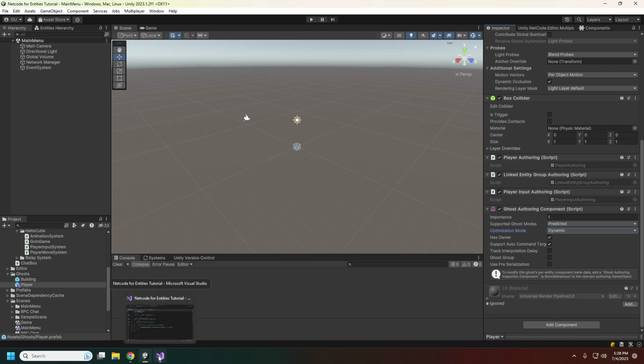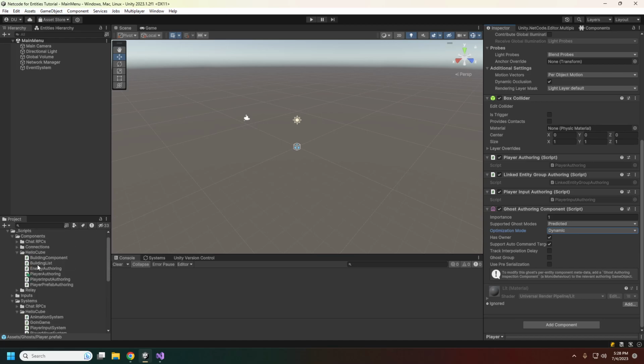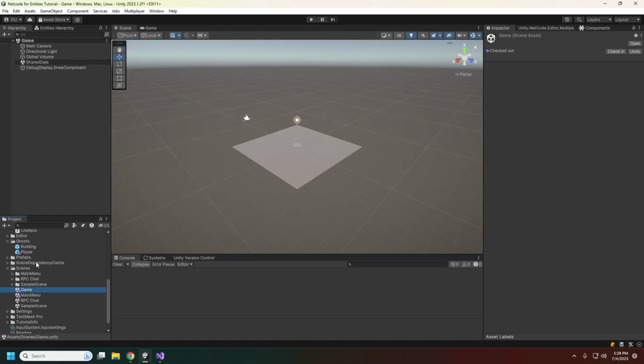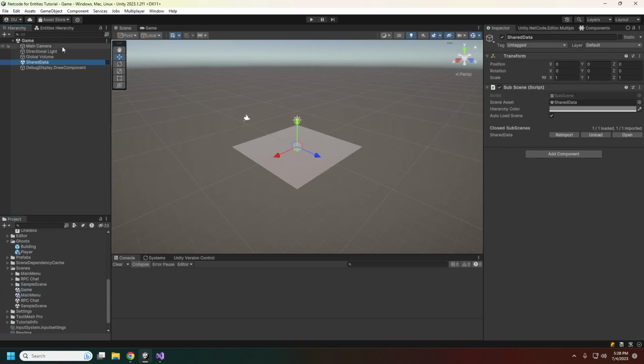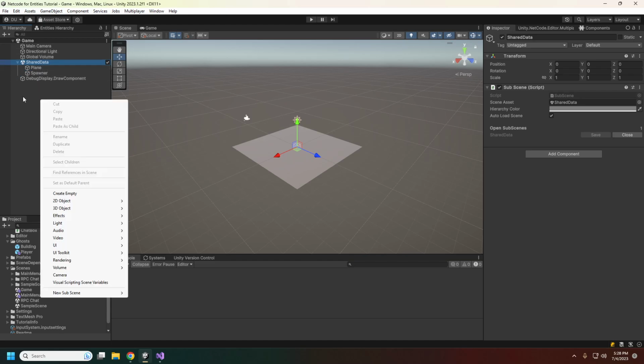All right, so let's get into our actual scene here. To actually get our ghost into our worlds, you need to put it into a subscene here. To create a subscene, you basically just right click, new subscene, and it will just be an empty scene.